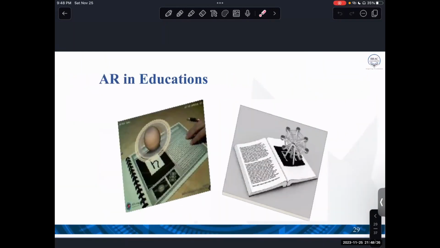For education, just imagine you're reading a book and you're scanning whatever you're reading. So it can search for what you are studying about. It can give you the 3D model on top of your book. Looks like it's just there. And then you can see and perceive the knowledge more accurately.